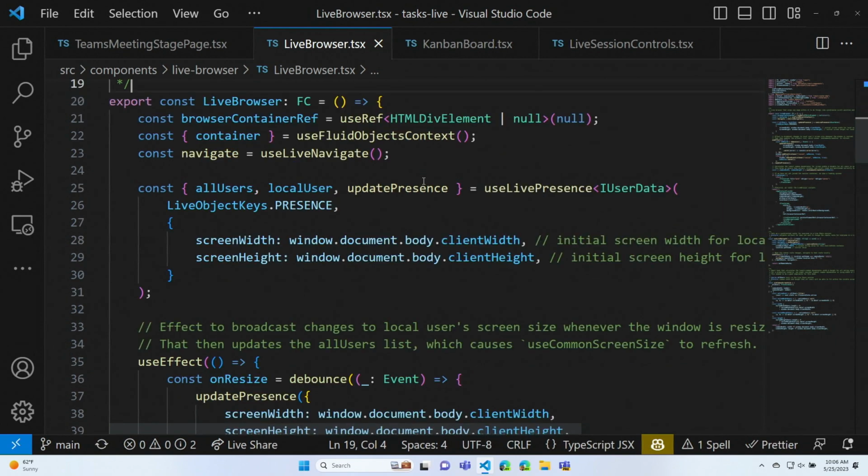So the first thing I want to show you here is our useLivePresence hook, which is just one of the hooks that we make available through the SDK. Now, there's a few things here. We have allUsers, localUser, and updatePresence. These are all stateful, meaning that if anybody makes a change to any of their presence objects, like what David was showing, these will instantly update for your app.